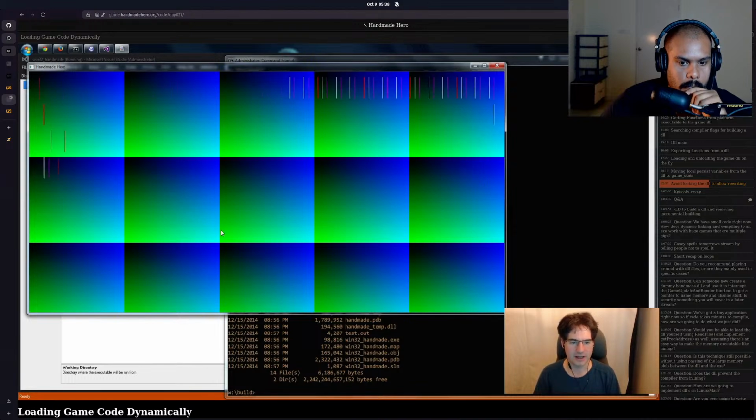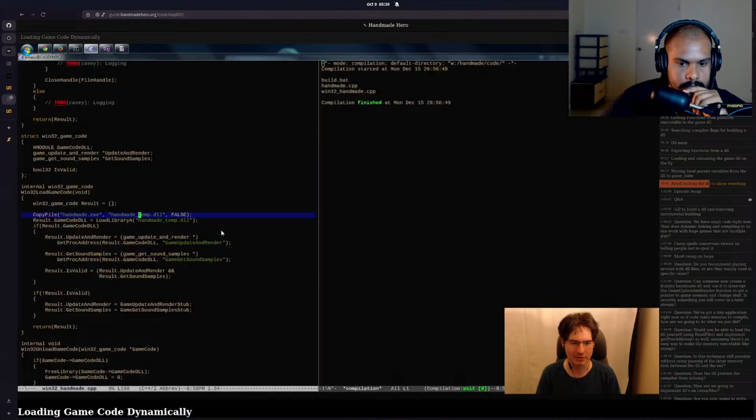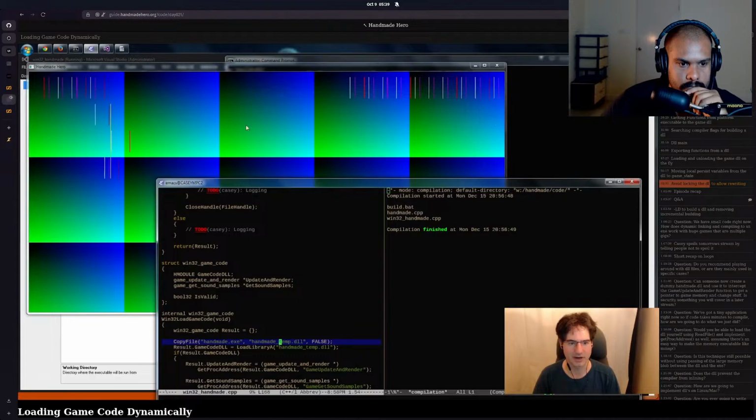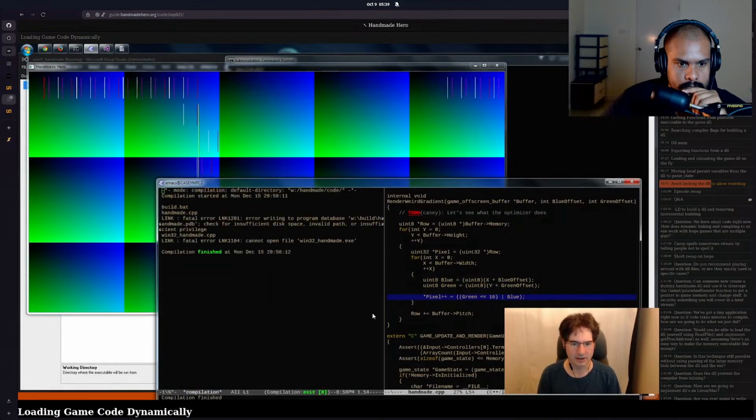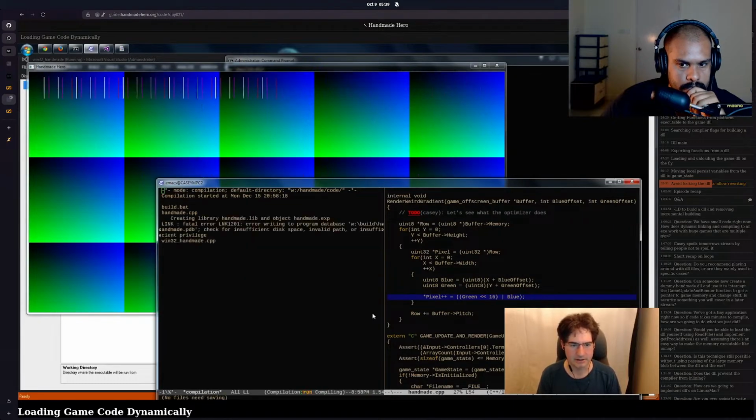And it should be doing that copy every so often, right? Because remember, I put a timer on there. Well, not really a timer. It's a frame counter on there so that it'll periodically do it. So now when I go in here, in theory, I should be able to actually write to the file, but I don't actually know. Let's see. Error writing to program database, handmade.pdb.